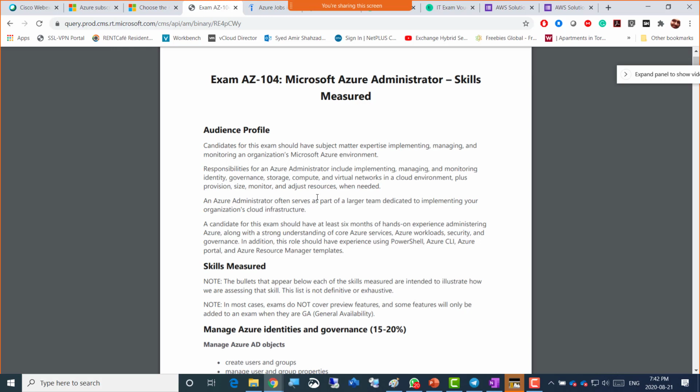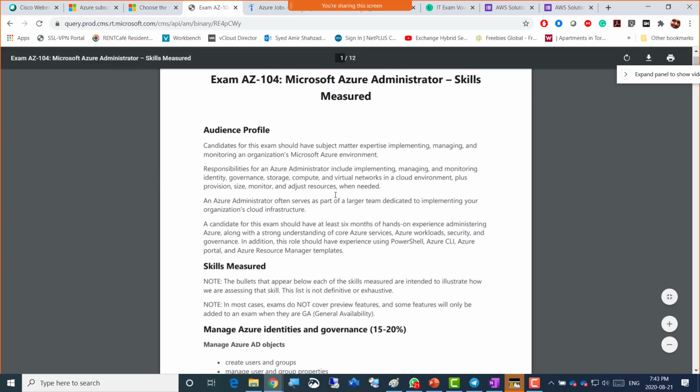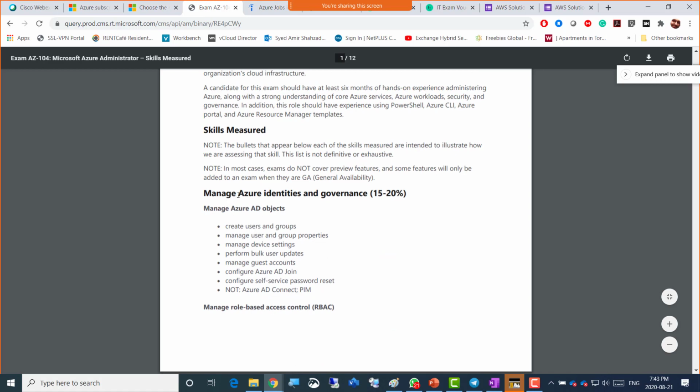So that's really a strange logic by the vendors. They will not give you a job if you're not certified, and they're saying don't certify unless you have a job. So that's the logic that the vendors have, and we have to just get that experience in our labs, right? Okay. So skills measured, and then we go down to manage Azure identities and governance.